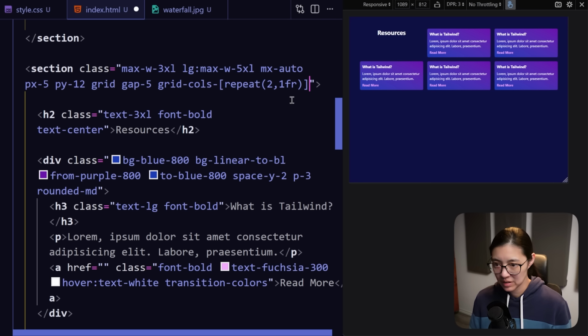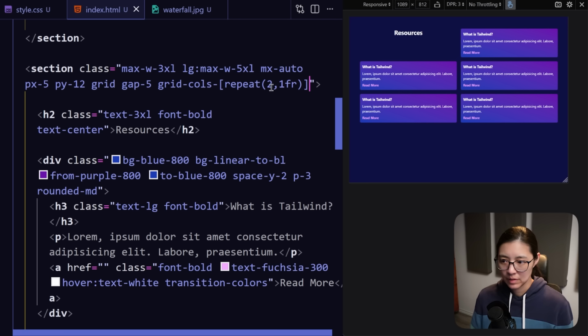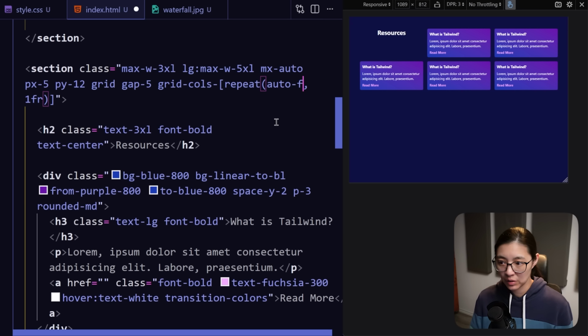So let's save what we have. And now in our grid, we have 2 columns. And if we wanted 3 columns, we could say 3. And there we go. So now let's make this more dynamic by adding autofit. So instead of 3, I'm going to set the number of columns to autofit.